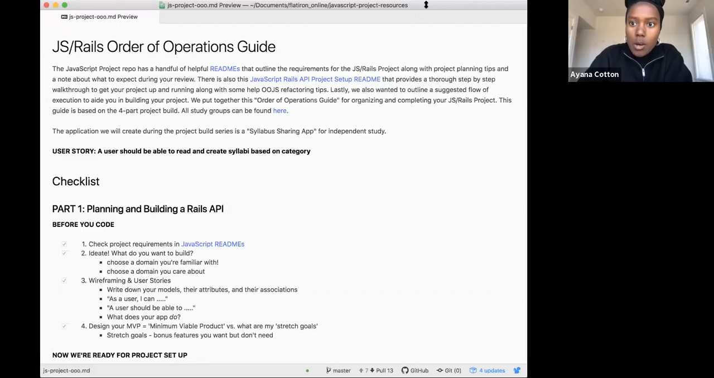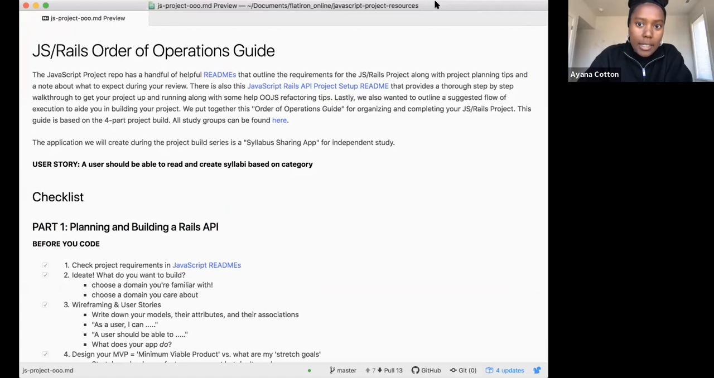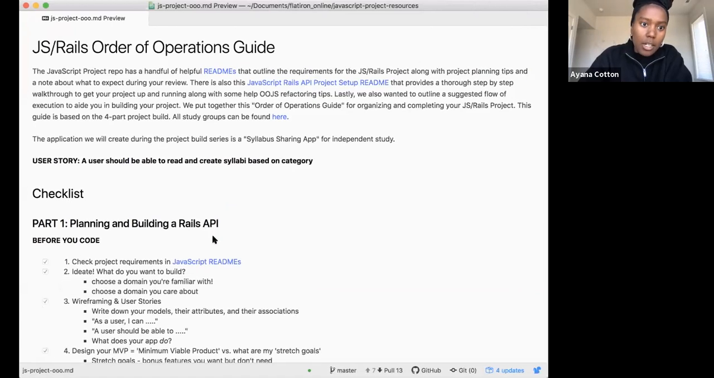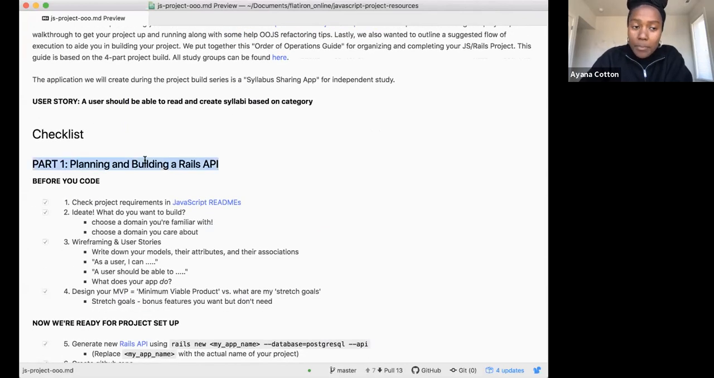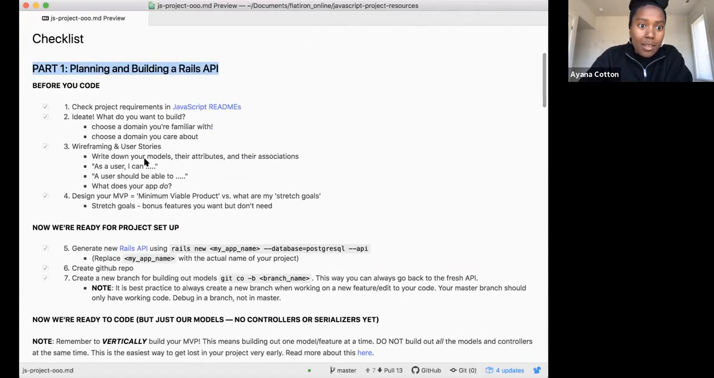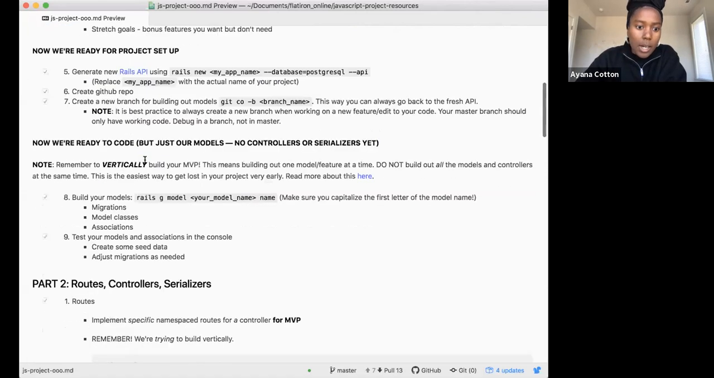Cool. So, kind of like again using our order of operations guide here, we're chugging through, right? We made it through part one. That was really just building and setting up and planning our Rails API, as the first step. We don't want to do anything in JavaScript. We don't really want to move forward with code at all until we're super clear on the project we're building, what the user stories are, and those relationships and associations.